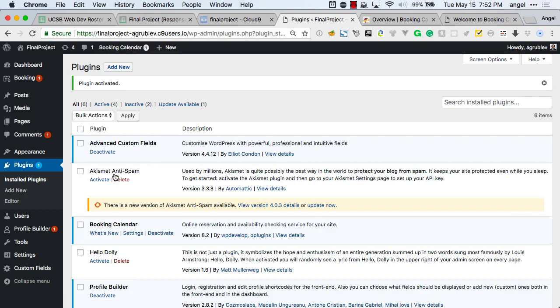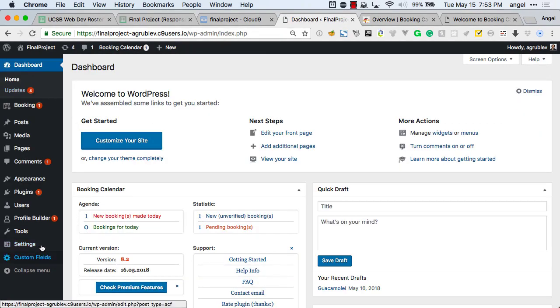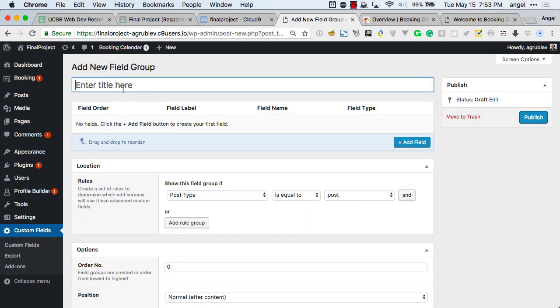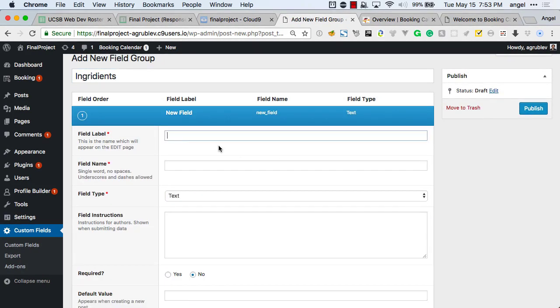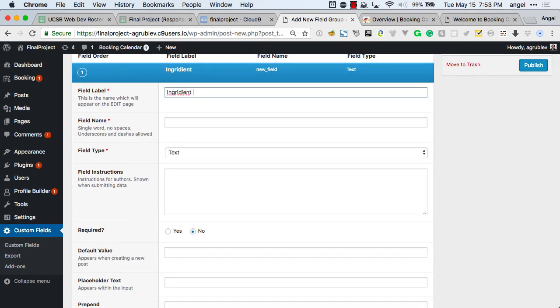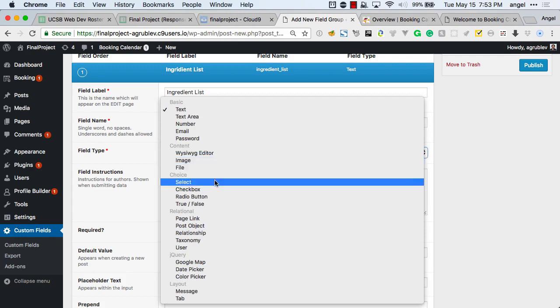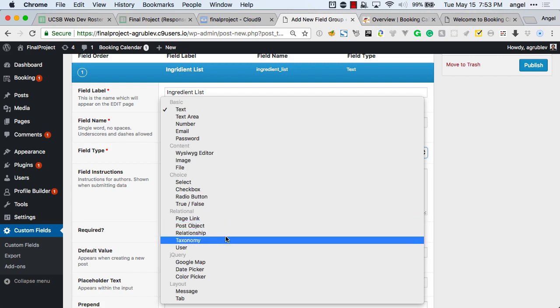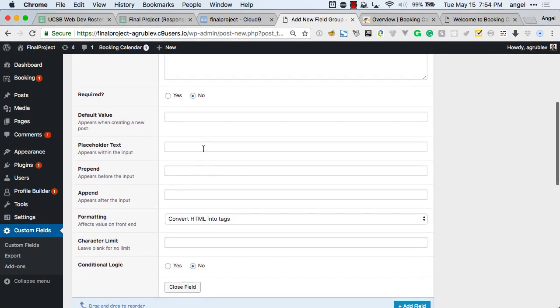So he would add this plugin and go to the menu for ACF, where was it? You don't see anything? Custom fields, there it is. And he could add a field group called ingredients. He could add a new field here called ingredient list. And I think in the type there used to be an option where you can just keep adding an unlimited amount of items. I don't see it here. Maybe there's an option to say that they can repeat this field.